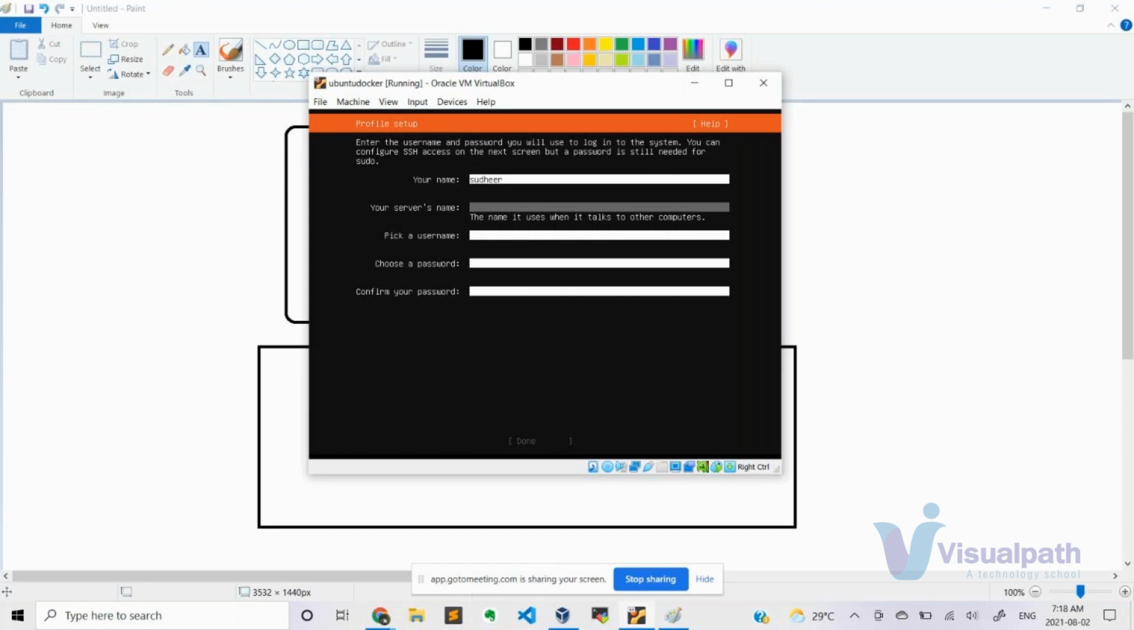So I want to allocate some host name to my virtual machine. Okay, so what is that? Let's say I will say something like Ubuntu server dot. Okay, just a name. I will show you how it looks.